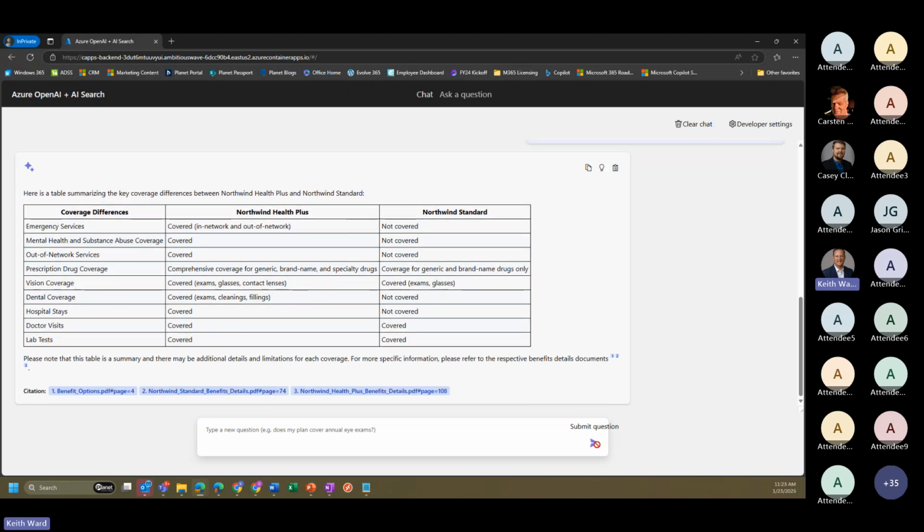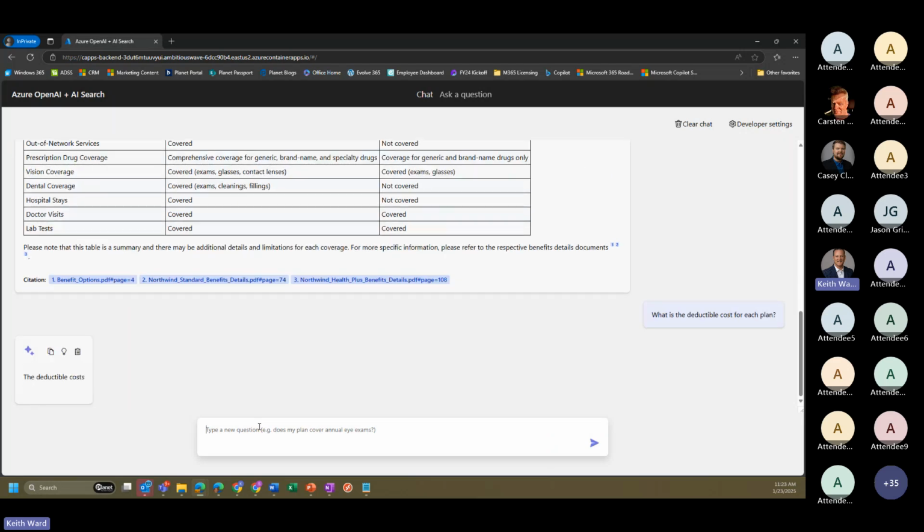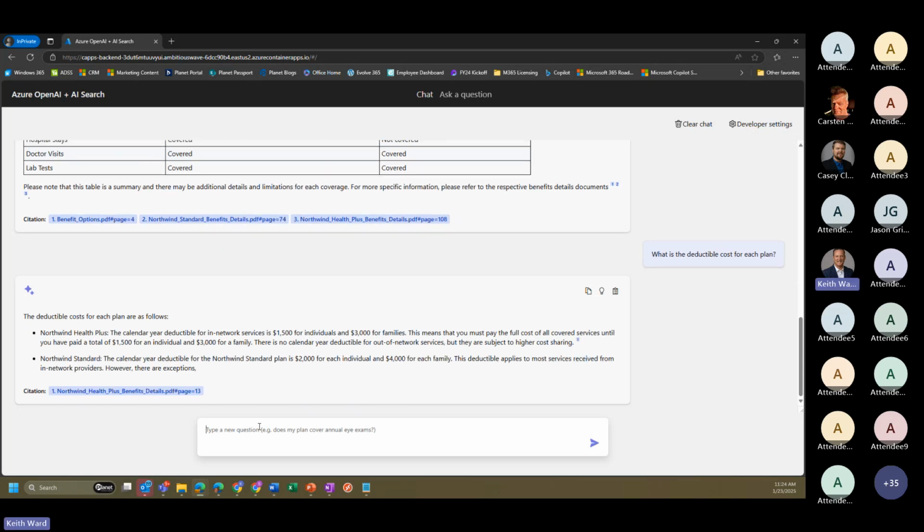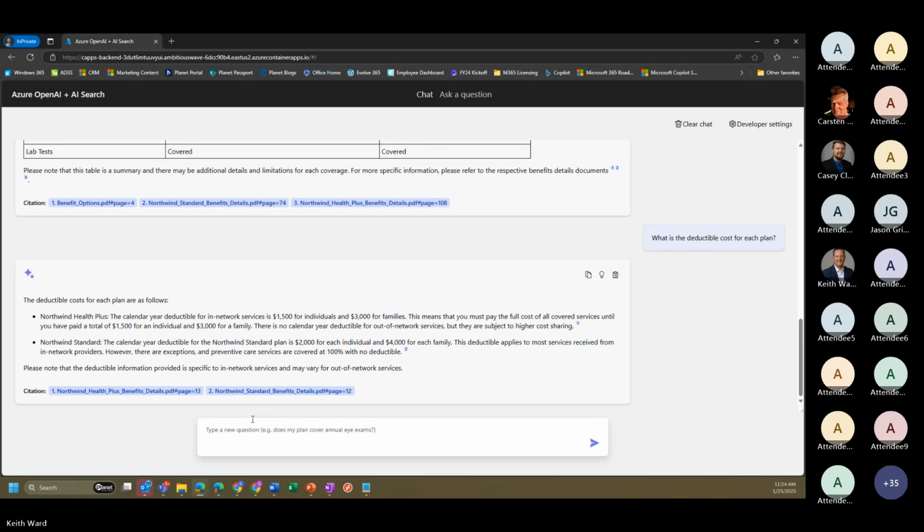We can see the various coverages available between the plans, what's covered with the Health Plus program or the Standard program. And now I want to know something like, hey, what is the deductible cost for each plan? Because I kind of like the Plus plan, if I'm being honest, but I'm not sure how much it costs. So next question is very simple, right? So we can go through and start to get information between the two. So you can see that this is coming out.